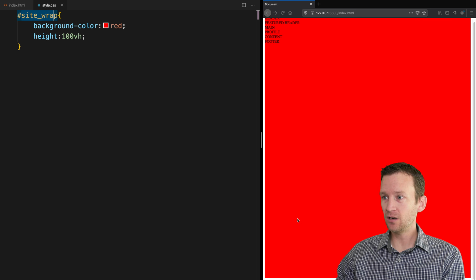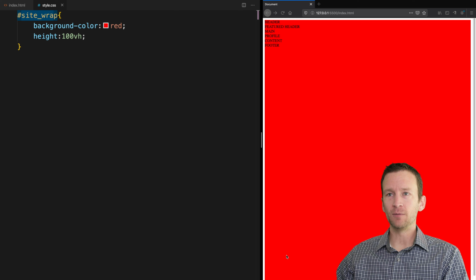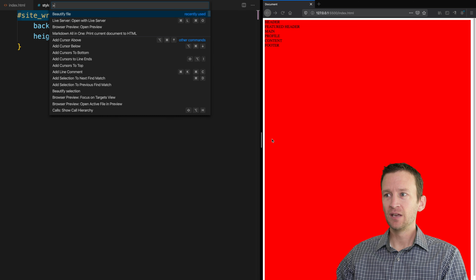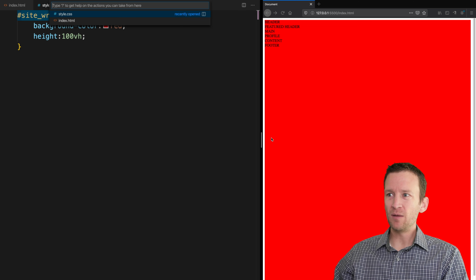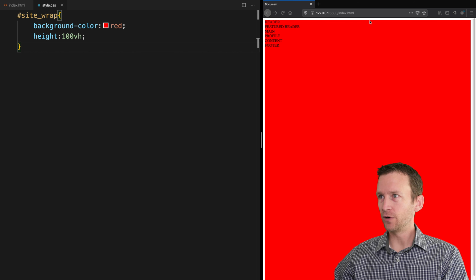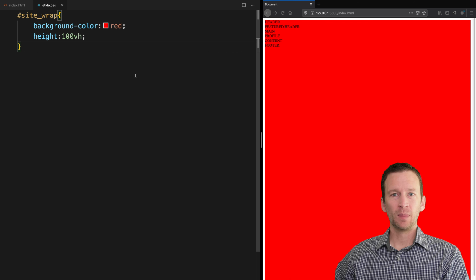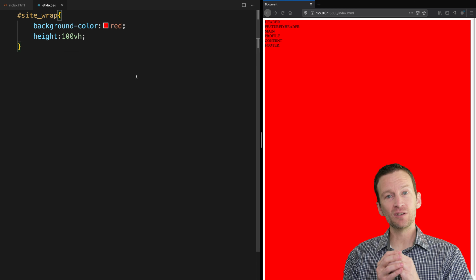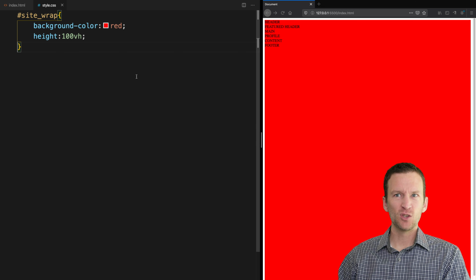That's why it stretches clear down to the bottom, all the way down to there. Now you will notice that there is a little white border around the edge over here inside of my browser. And that's kind of by default. All browsers have a default margin set on the body tag. So we want to override that.